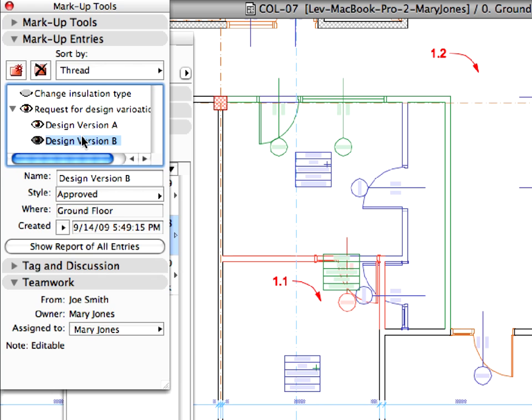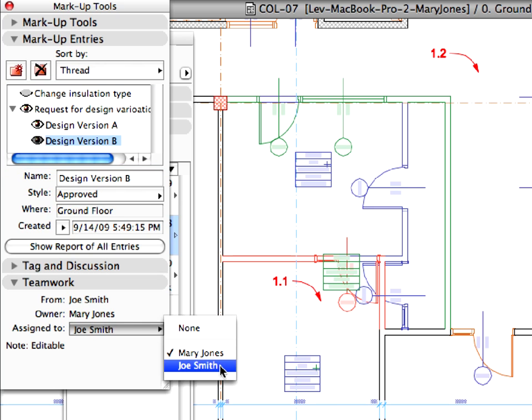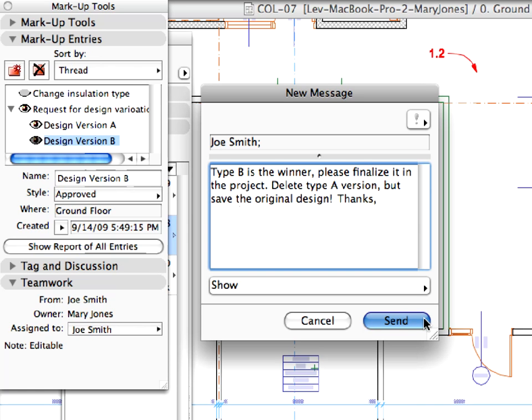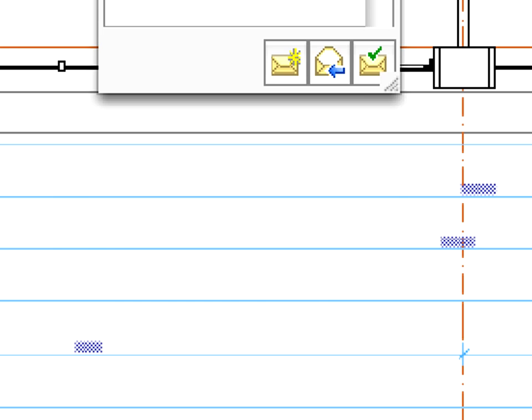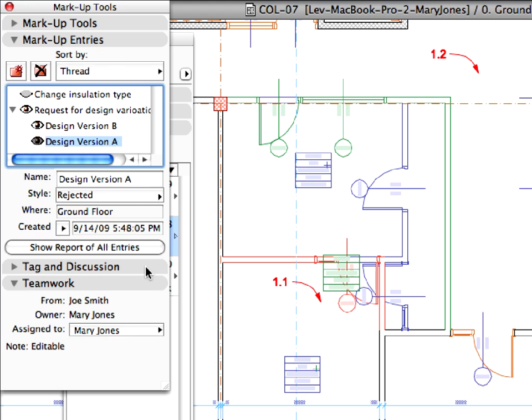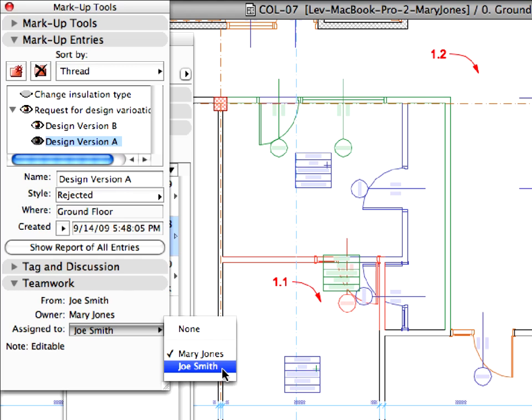Select Design Version B and assign it to Joe Smith in the Teamwork panel. Enter the following message in the appearing message dialog. Type B is the winner. Finalize it in Project. Delete Type A version, but save the original design. When you have finished this message text, click Send. And assign Design Version A to Joe Smith as well.